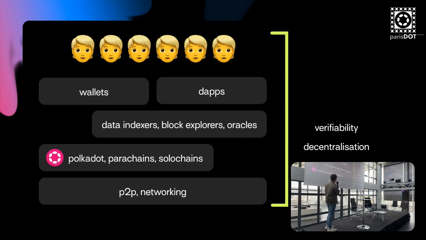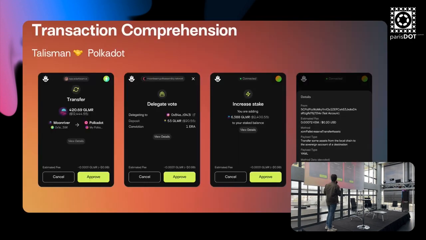And the first example I would want to give is with the transaction experience inside of Talisman. So here are some screens that we released a few weeks ago for the approval experience inside of Talisman. This is what pops up when you do an action on a dApp. And firstly, I think people would say, oh, damn, this is pretty nice.